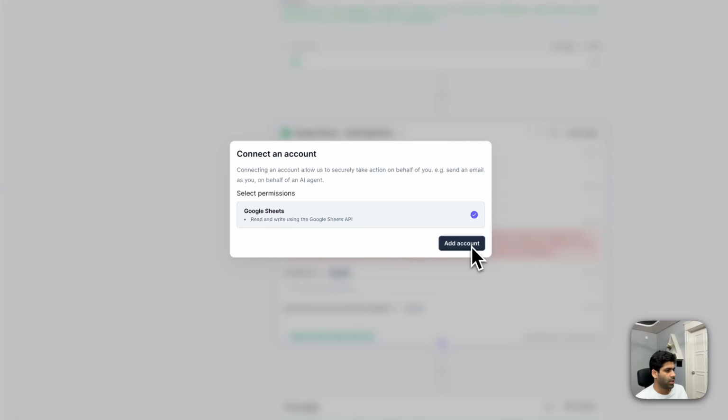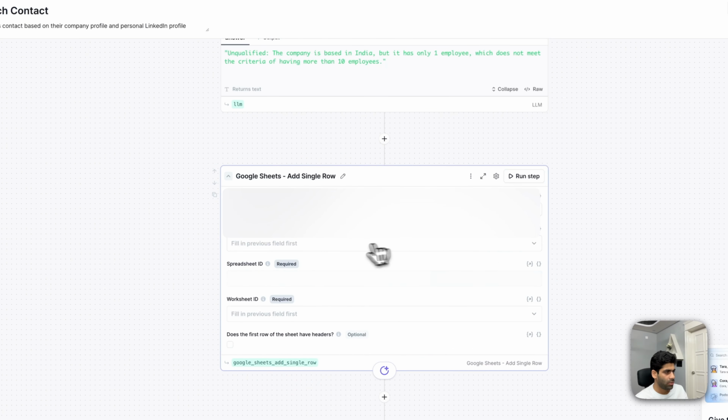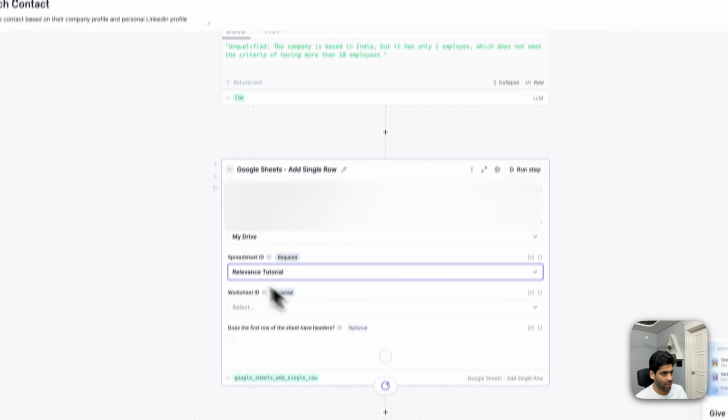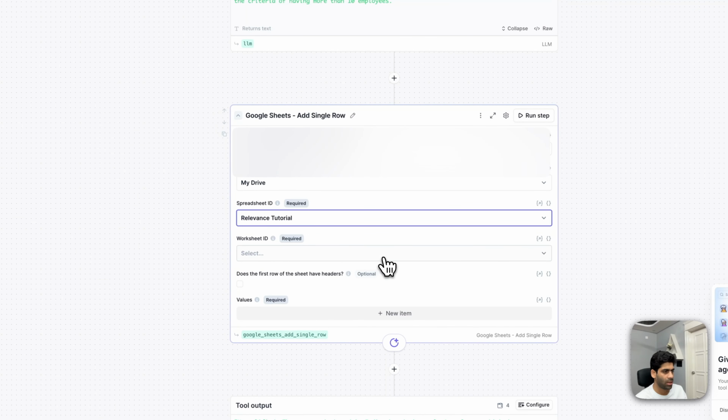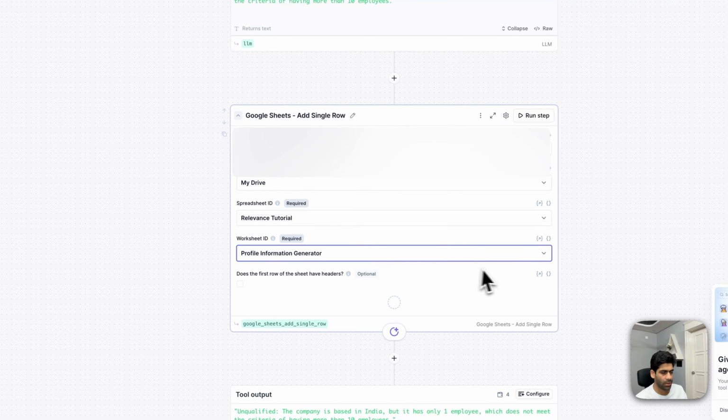We can do the same where you just need to add an account, and this will redirect you to Pipedream where you just need to give access to Pipedream for your Google Drive so that it can access. So you just have to go through that step. It's not something difficult. And once you add, you will get your account added. You don't have to do anything else. Just select my drive, and select the spreadsheet ID where I have already typed in relevance tutorial. And in the worksheet ID, I have added the profile information generator.